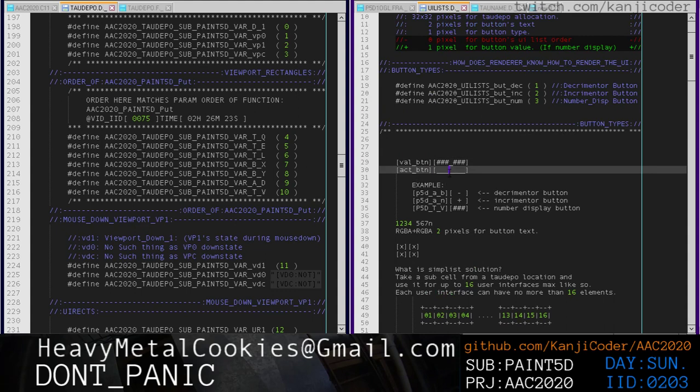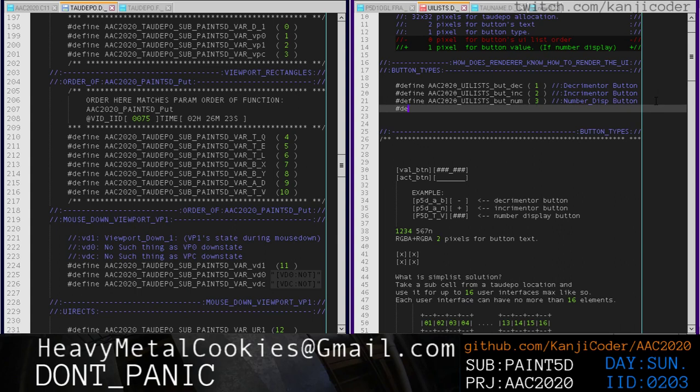Oh, so an action button, a button that you can just press that doesn't display anything, right? That could also be a thing where we don't know what it does, right? Define the UI lists, but action button. Action. Action call button.